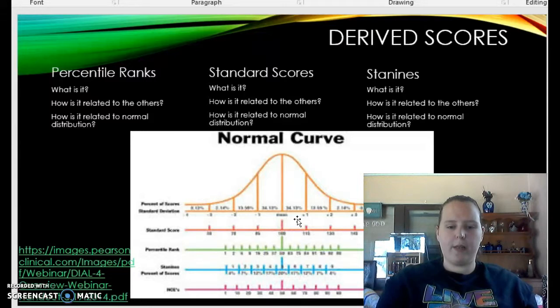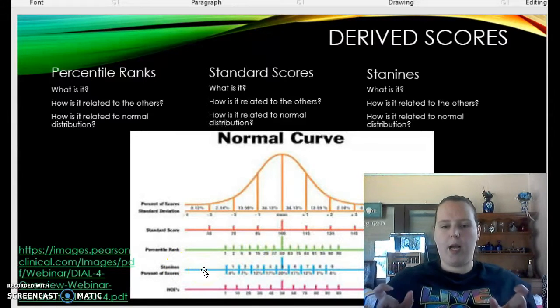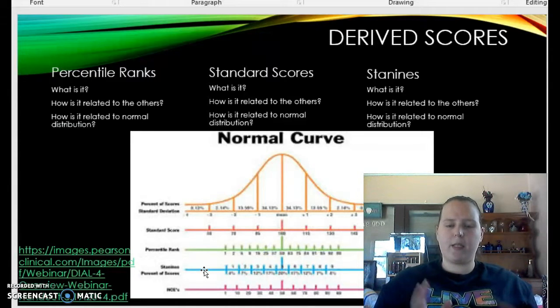Stanines are down here. It's basically this bell curve distributed into 9 equal parts, and each chunk is about a 0.5 standard deviation away from the next. So it's another way to interpret scores and where the kids fall. The higher the better, with 5 being an average, give or take.